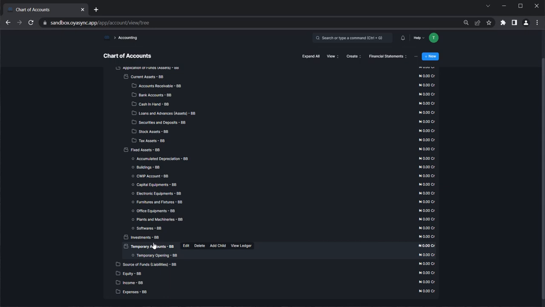So here we have temporary opening. So this is like a suspense account. So if you have accounting entries where you currently do not know the opposite accounts. So for every debit there's a credit. So if you know the debit but you don't know the credit, you can always put in temporary opening. And then when you get the corresponding account, you can always credit or debit the temporary opening and balance your accounts.